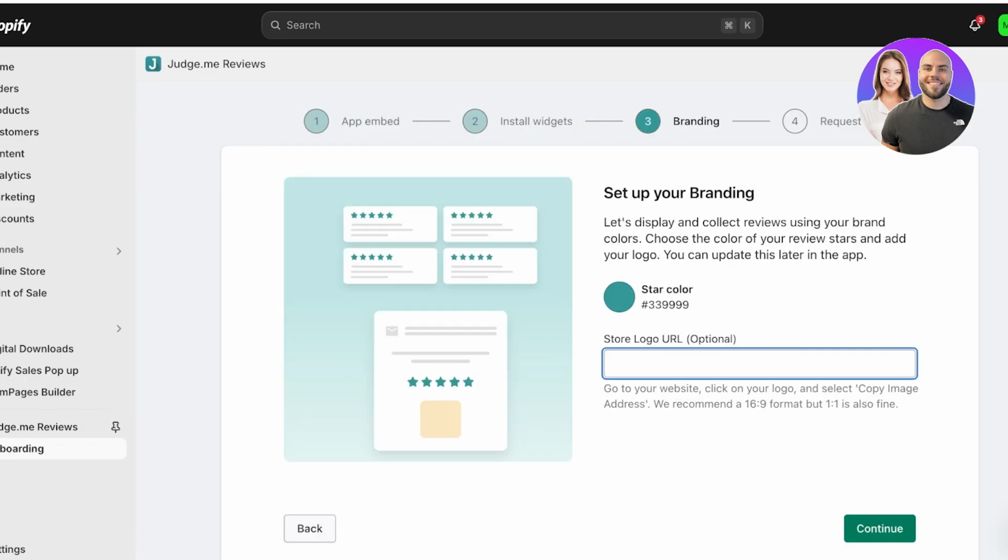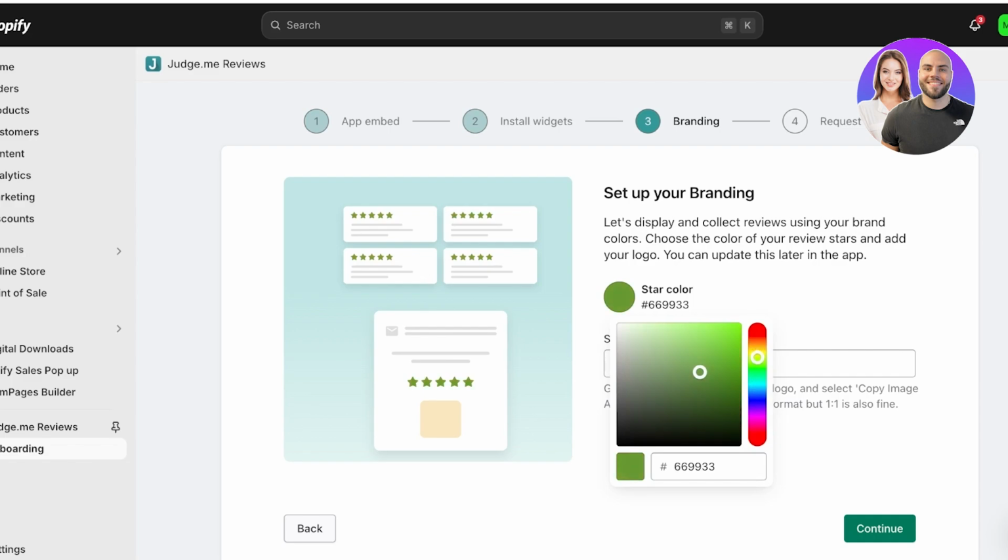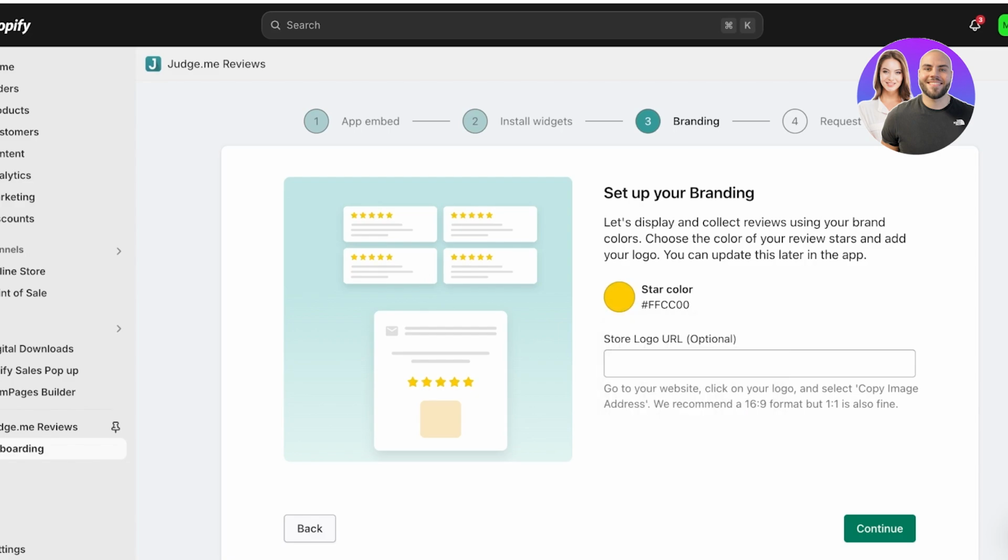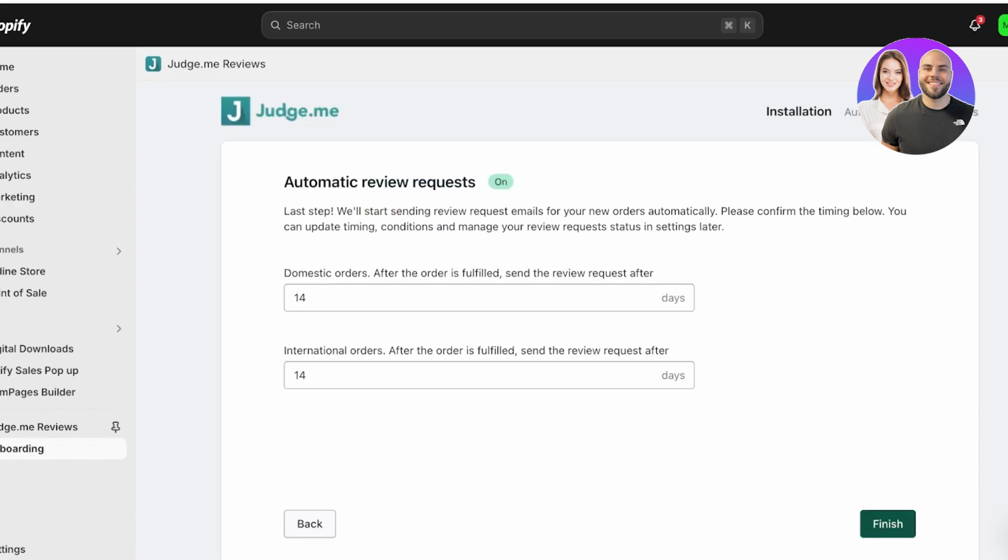And then after that, you can set up the star color. Now I want to use a simple yellow color like this. And I want it to be a bit reddish yellow. That's all right. And once I've done that, I can click on Continue.